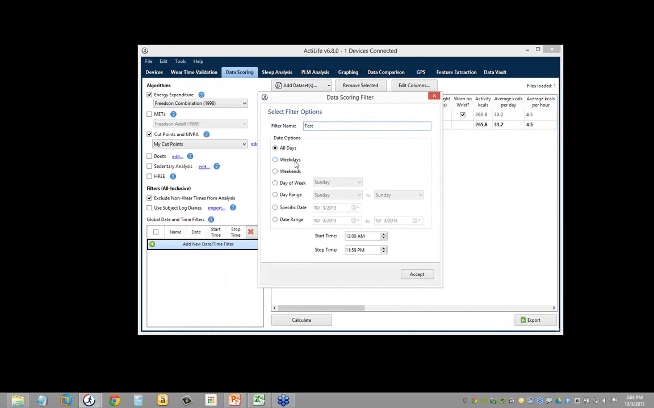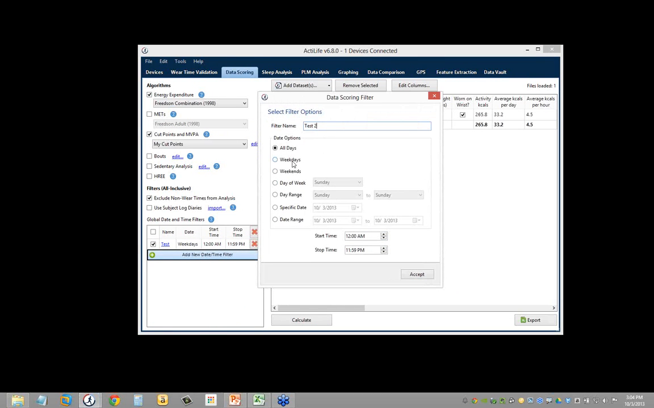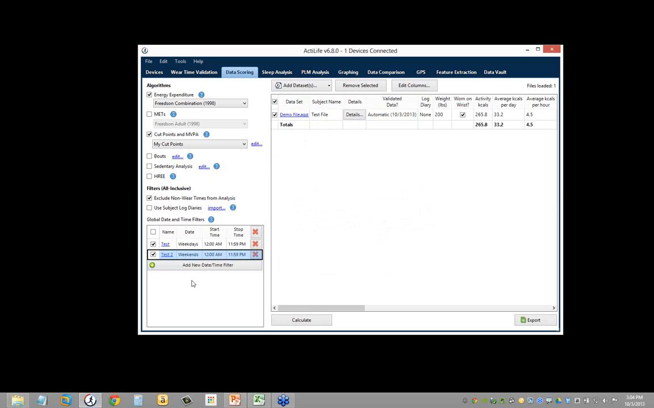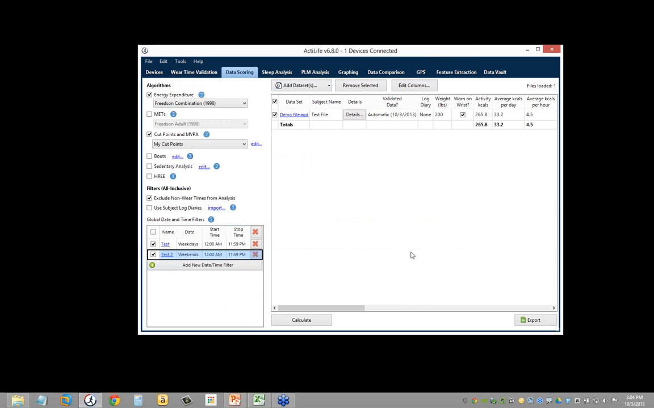If I have a weekday filter and then a weekend filter in this example, I can have as many as I want. If I right-click anywhere below that area, I can choose to export all, and it's going to export this unique file type. The .alds filter is the file extension, and that file can then be re-imported later, saved off as an archive, or shared with somebody if you'd like.